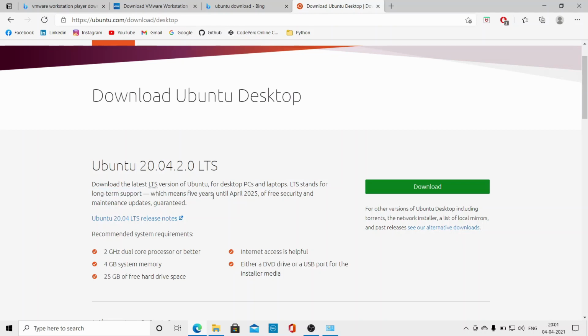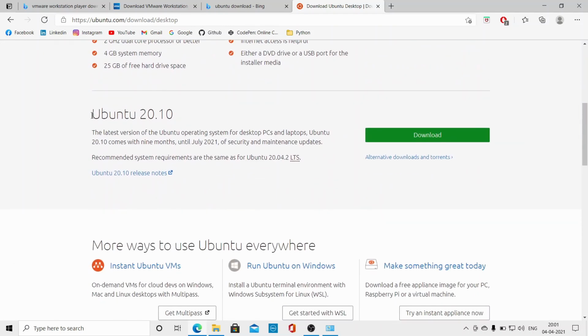So which means 5 years until 2025 April you will get free security and maintenance updates guaranteed. So that's the reason I will be downloading this 20.04 LTS version, so that we will get good support and maintenance updates. Now here you can also download Ubuntu 20.10. Now what happens is this is the latest version of Ubuntu operating system for desktop PCs and laptops. Ubuntu 20.10 comes with 9 months, okay, only 9 months until July 2021, of security and maintenance updates.